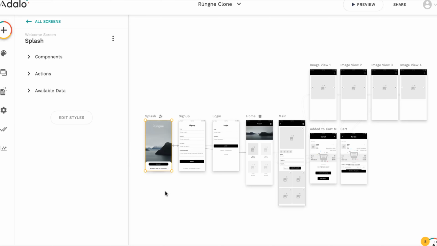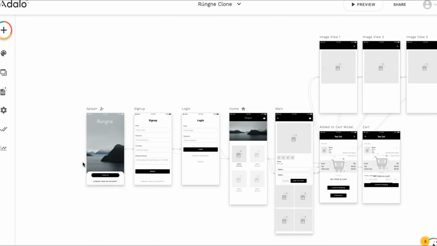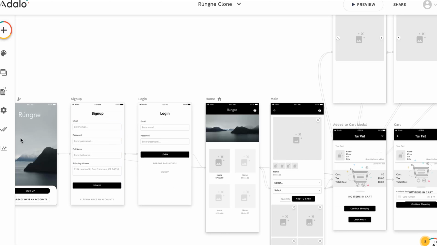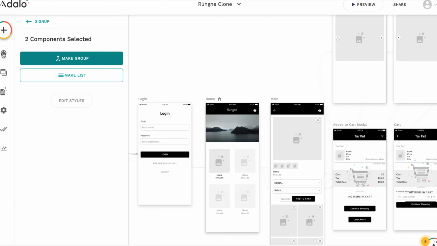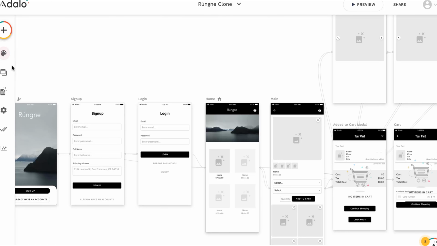Now, if I need to zoom in, I'm just going to do Command plus. I'm using a Mac, and now I'm going to be able to see this a little bit closer up. I'm going to do it again, and now I can start looking at the progression of my app. Okay, this is good.